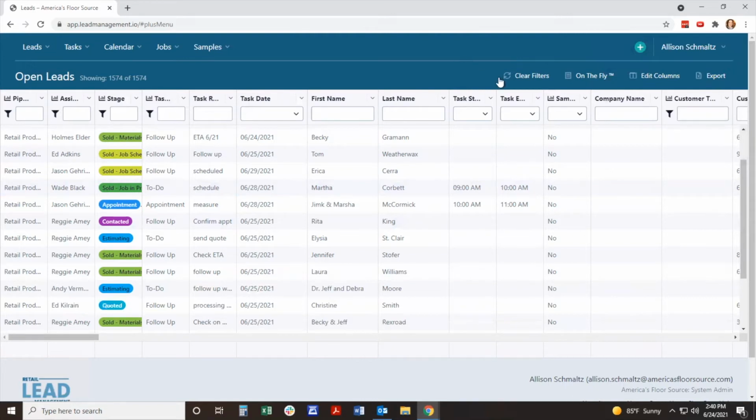Additionally, you'll see in the listing page edit menu, there are many options available now, including clear filters, the on-the-fly feature, editing columns, and the export feature where available. Okay, let's get into the system. So when you log in, you default to your Open Leads listing page.